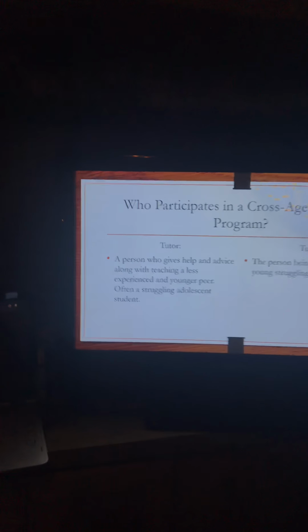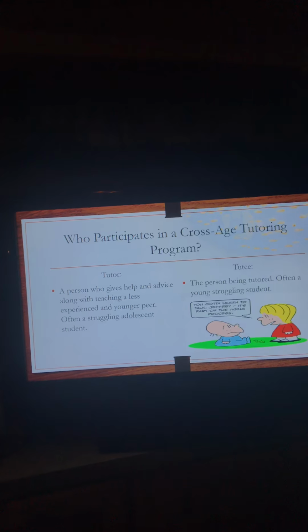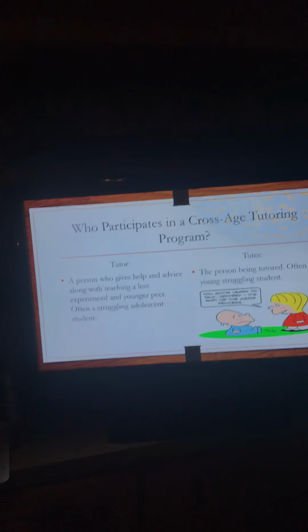Then we have the tutee. This is the person who is being tutored by the tutor. This is often a young struggling student, but once again, it doesn't have to be a young struggling student.